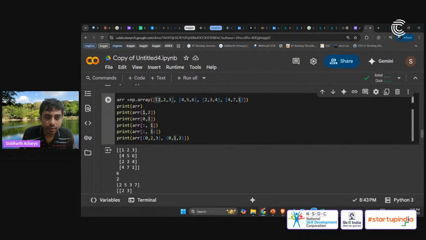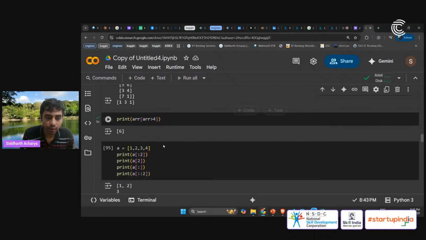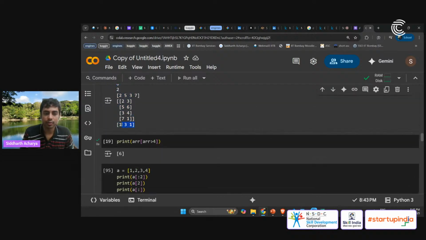So in the zeroth index, it selects 0. In the second index, it selects 1, so it selects 3. In the third index, it selects 2, which is the second index, which is the 1. So it will return this, this, and this, which is basically 1, 3, and 1. So this is what it returns.